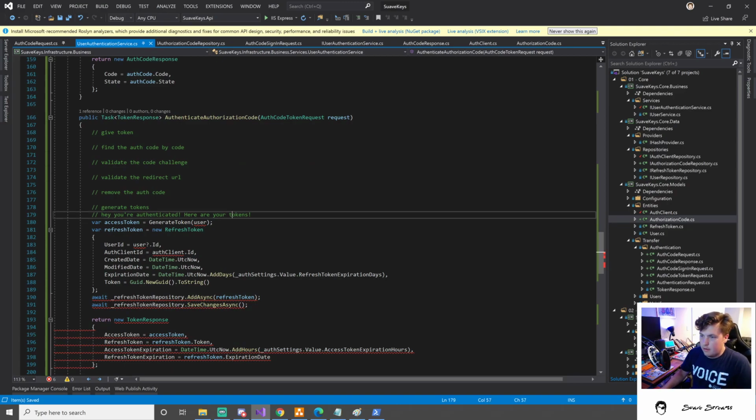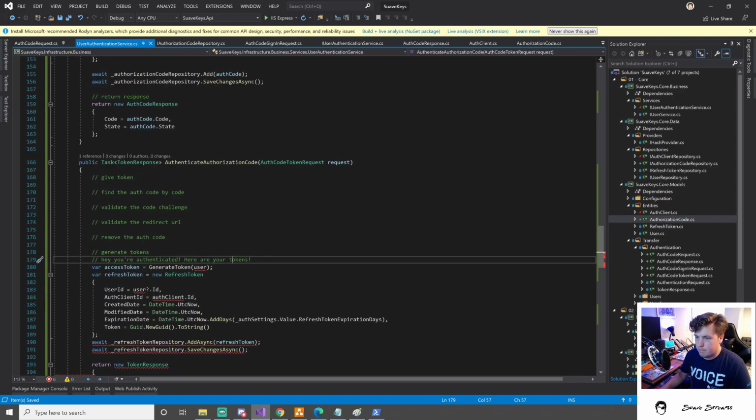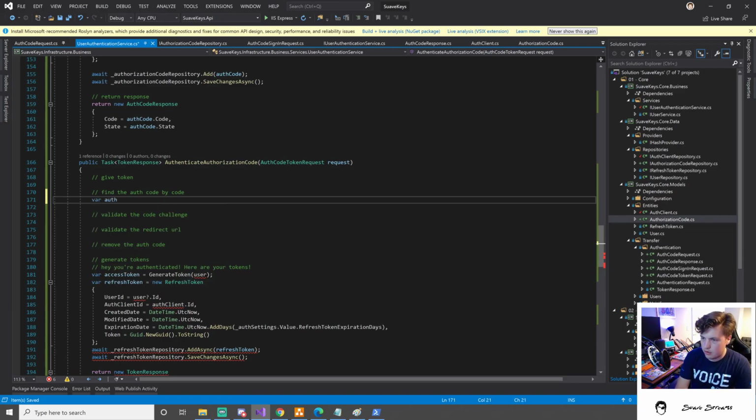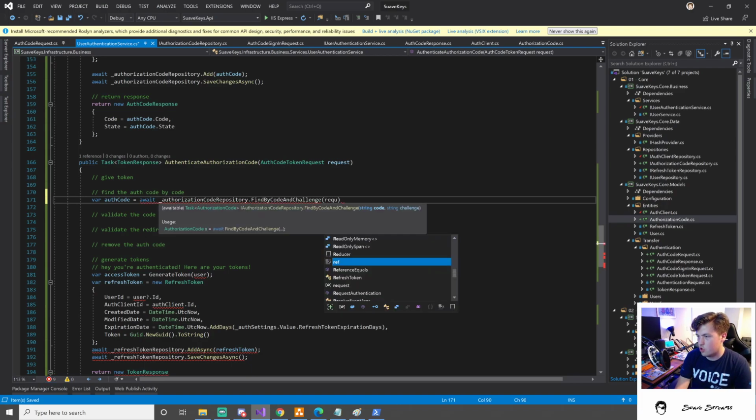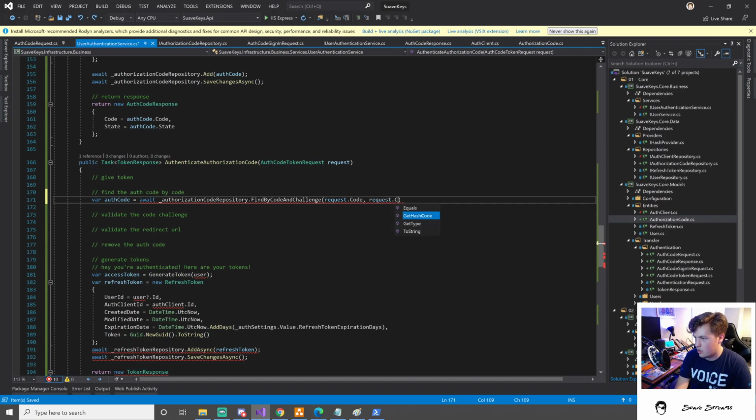Okay. We gotta find the auth code. That's the first thing we gotta do. So we'll say var auth code equals await. We'll take our authorization code repo. We set up our little find by code and challenge. So we'll take the request.code, which we need to set up, and request.challenge. So let's add those.